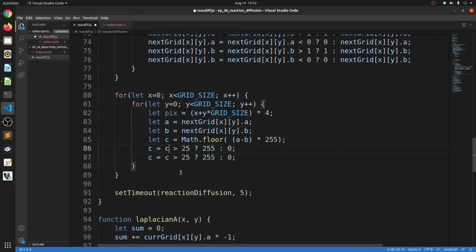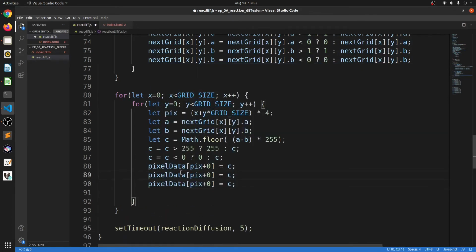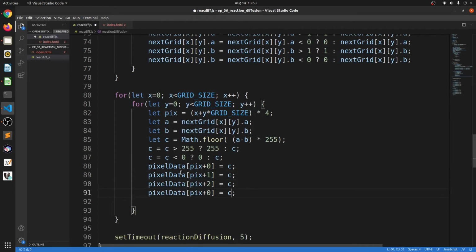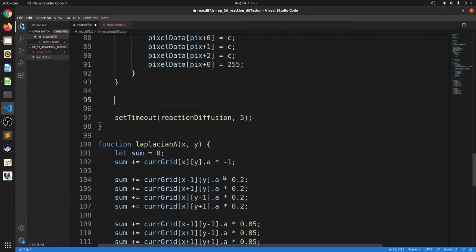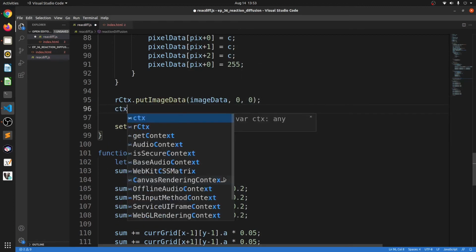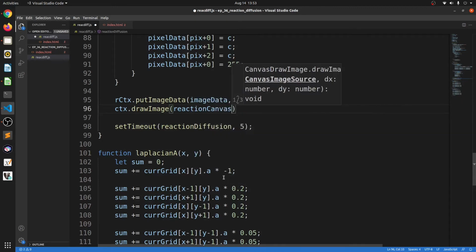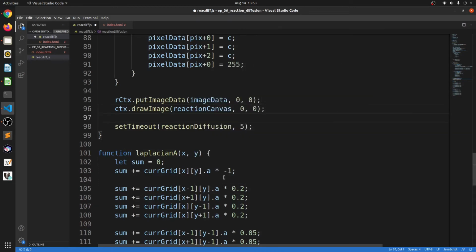All right. So what I'm doing over here is I'm getting the grid's A and B values. I'm converting it into a color. I'm checking for the color limits itself. Color can only be values between 0 and 255, which is what I'm doing over here. And once I have that, all I have to do is now set the pixel values. All right. Each 4 pixel data values consists of 1 pixel, which is what I'm doing over there. Once I have done that, I will put the pixel data back into the context. And the context, which is represented by the reaction canvas, is once again drawn onto the main canvas itself.